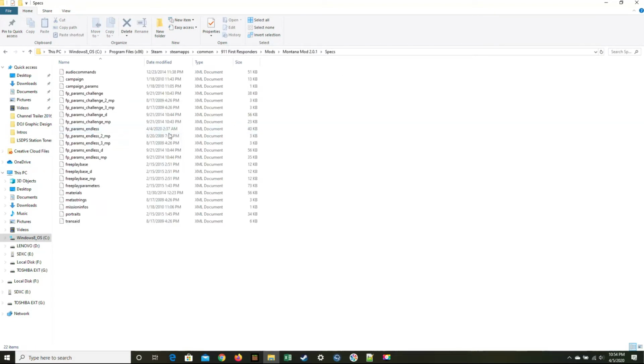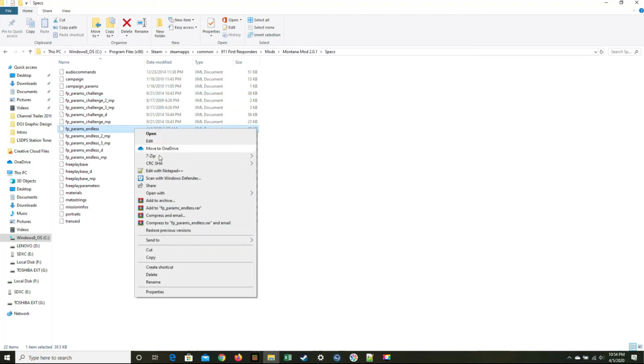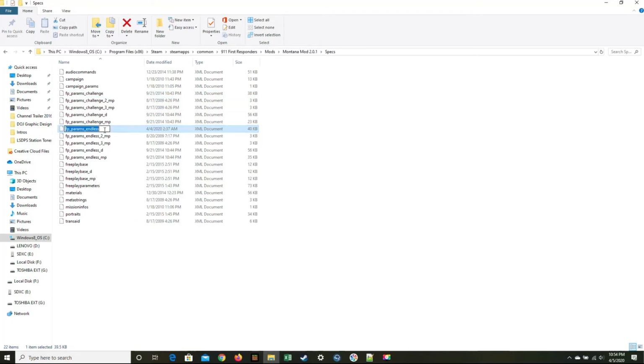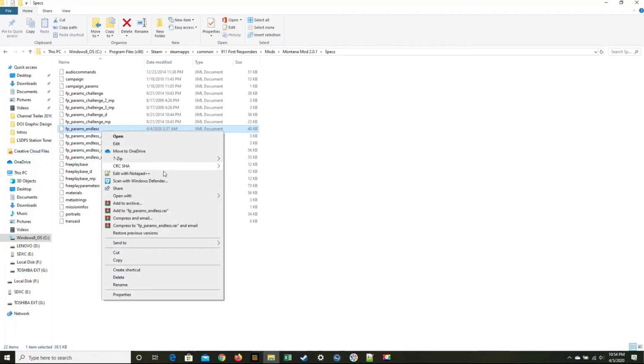We're gonna open up the specs folder. Now we're gonna open up, for me, I'm doing endless. For some mods it may be different, where they have challenges, fire and police, or fire and EMS, and then endless as everything else. In this case, we all know Montana mod has pretty much everything. It doesn't have just fire and EMS. I already have it open, but you're just gonna click that and open it with Notepad or Notepad++.